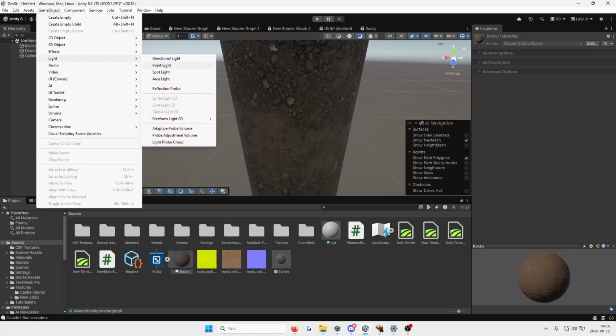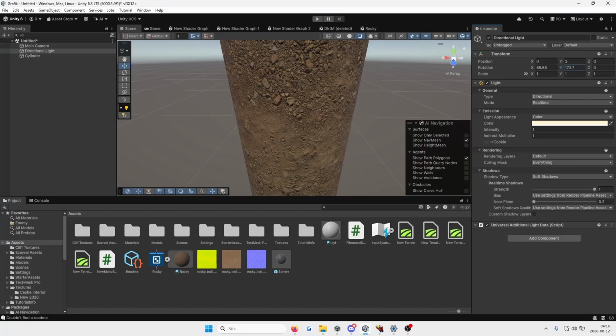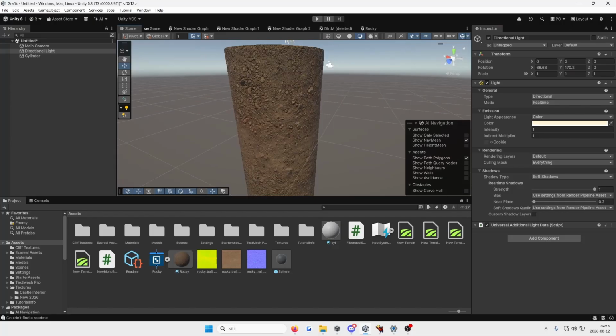Oh, we actually have a directional light already. You can see it affecting the material. There are some shadows to it. So I think it looks pretty good. So that's how you can use up to 5 maps with only 3 images in Unity.